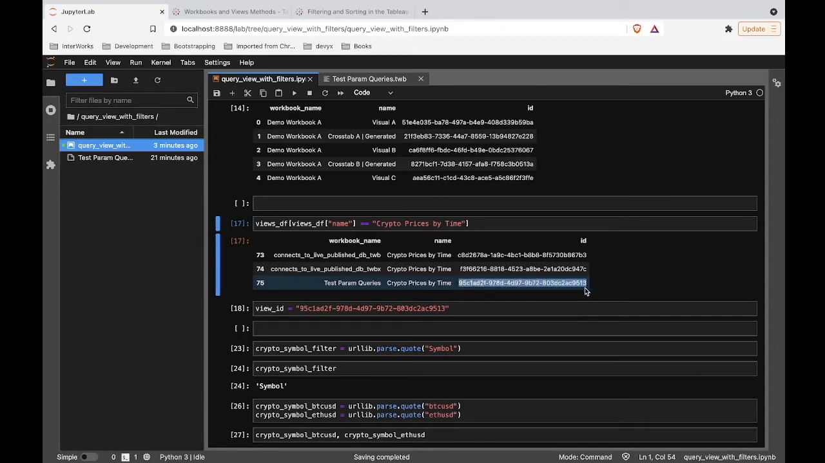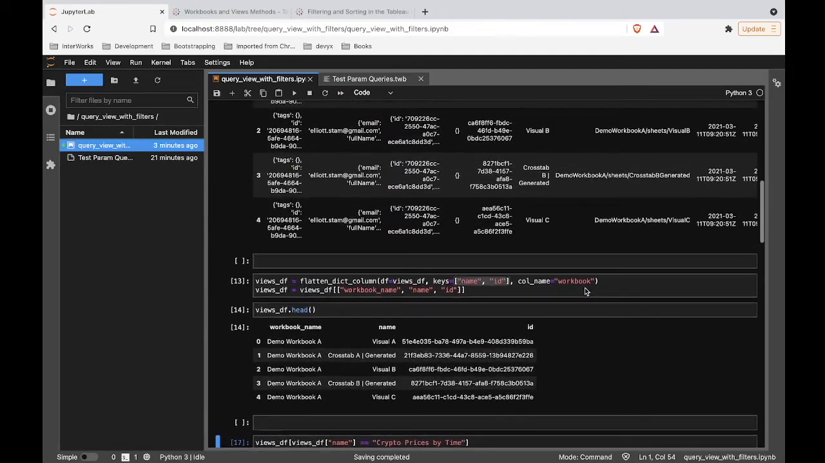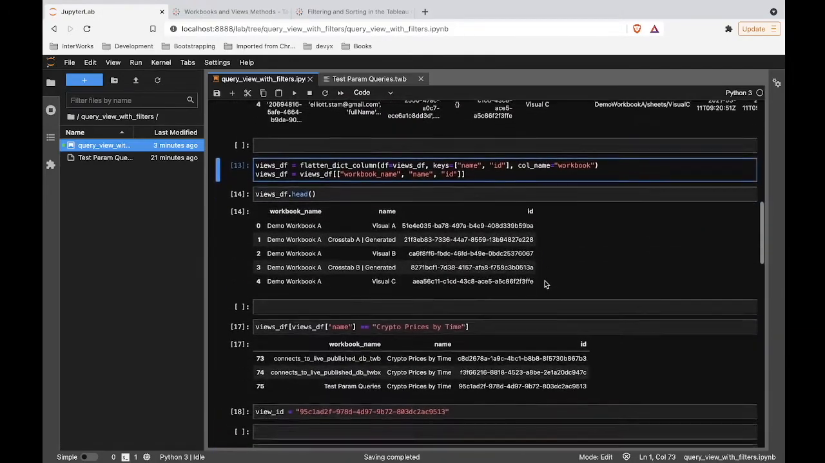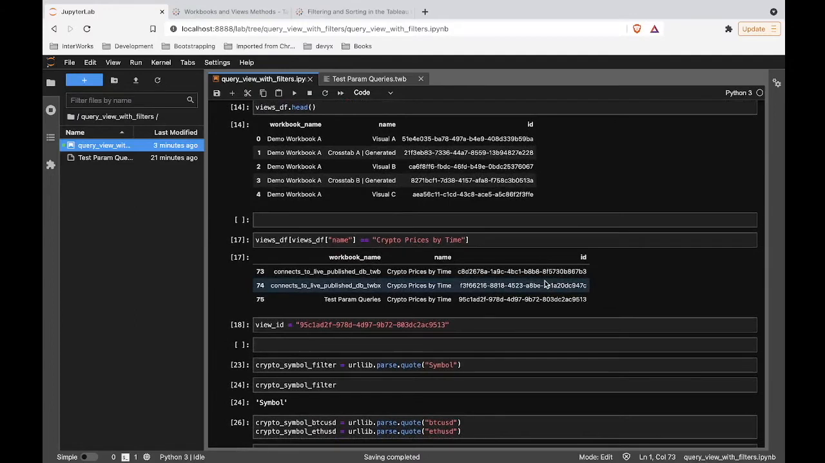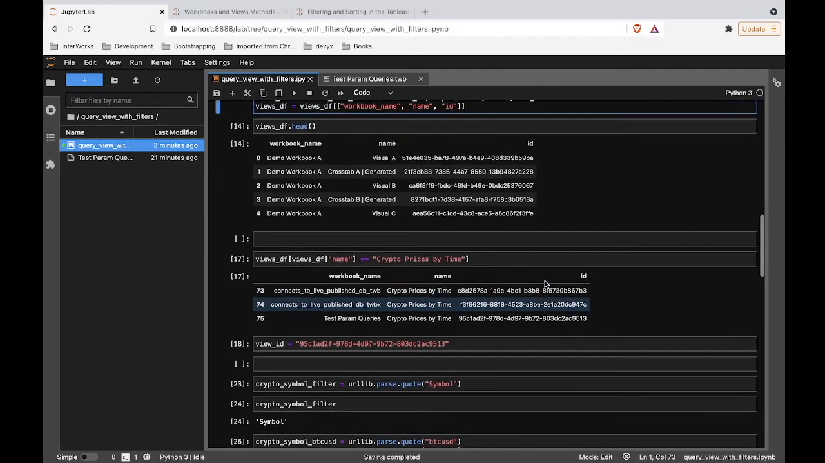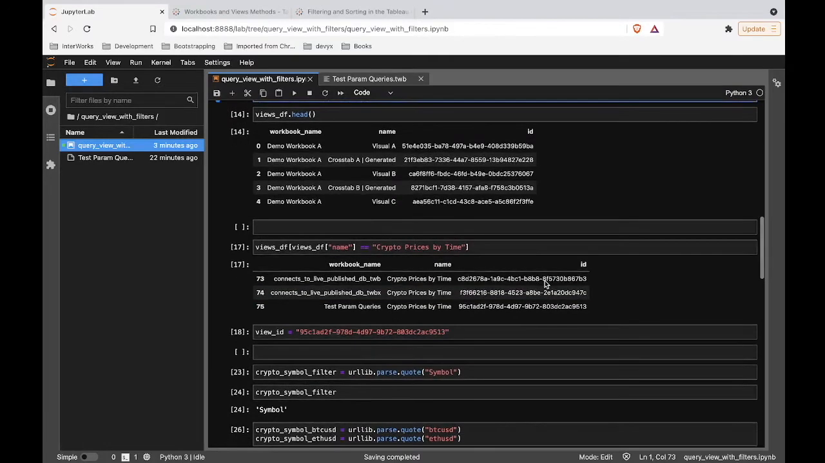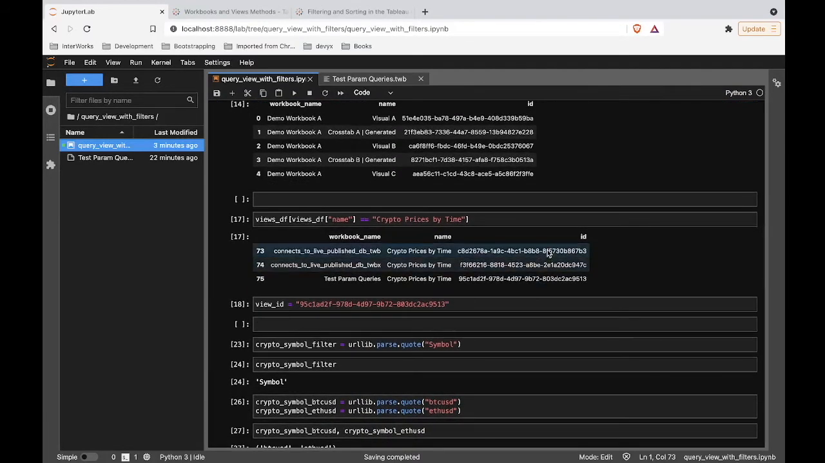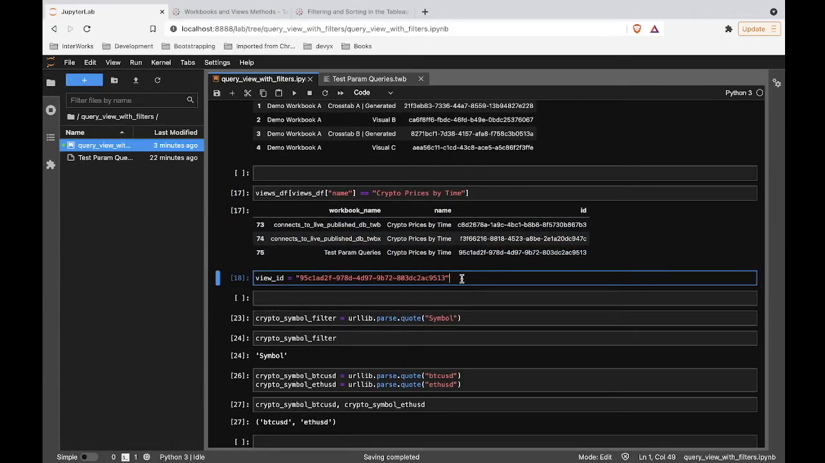Now, if this process is at all confusing to you, then let's have some more videos on this down the road. I think we could use as much practice with interacting with these views data frames, these workbooks data frames as possible. But for now, let's just push forward. We've got this ID here, and then we store that as the view ID we'll be interacting with moving forward.